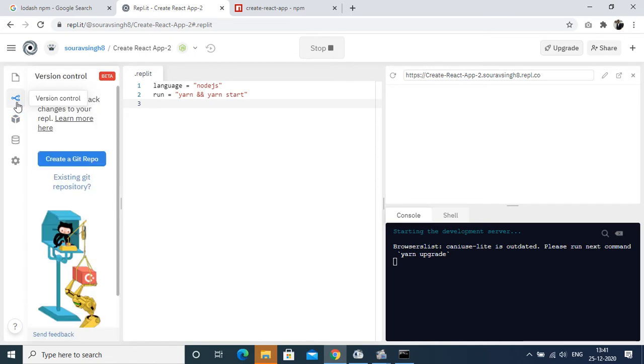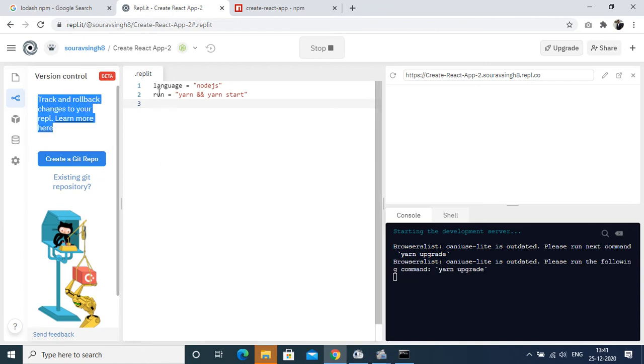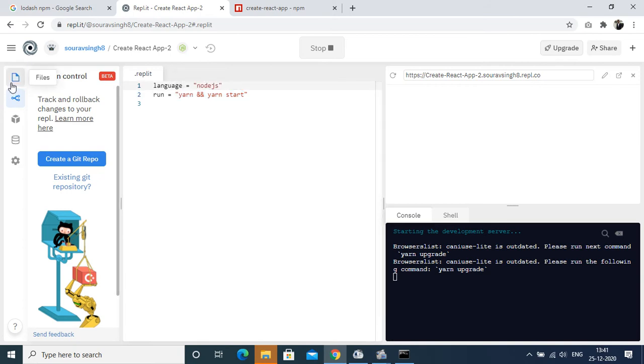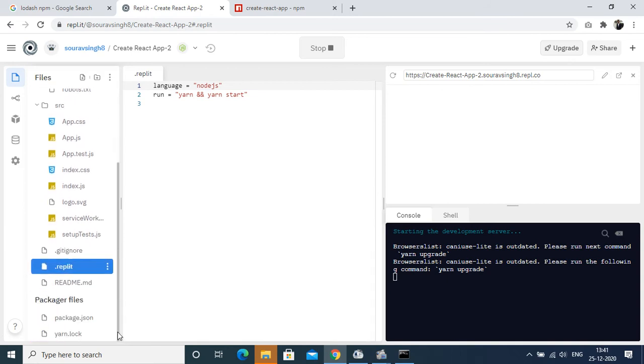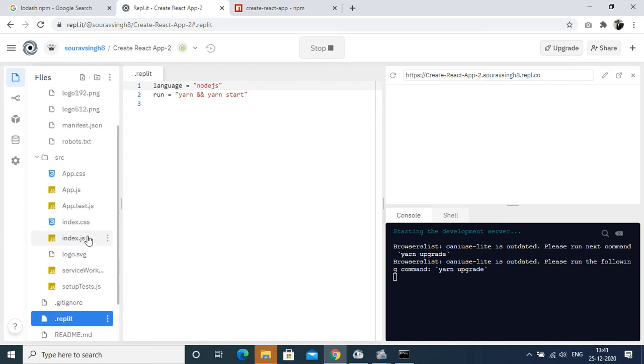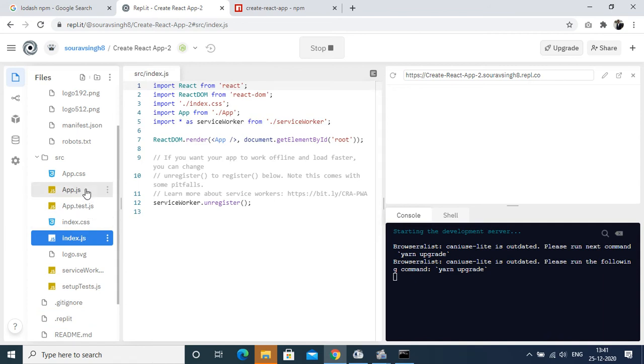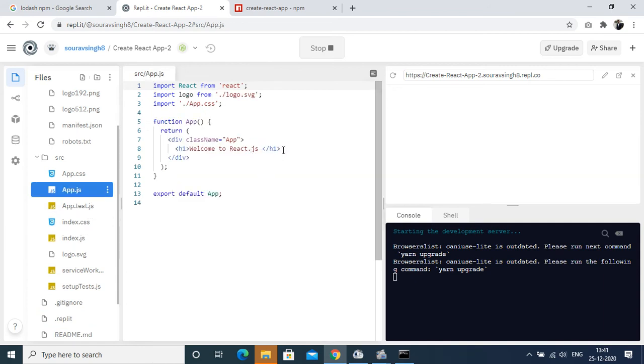They have made it somewhere, I don't know where, but actually you will see that here's the run command here. So yarn and yarn start is there. Languages Node.js. So of course it means they have their own command that is being mentioned somewhere. So yeah, you are in the app.js file right now.